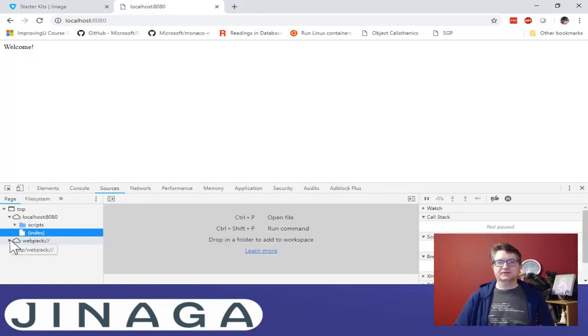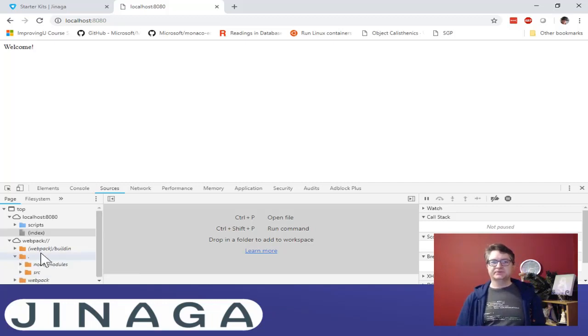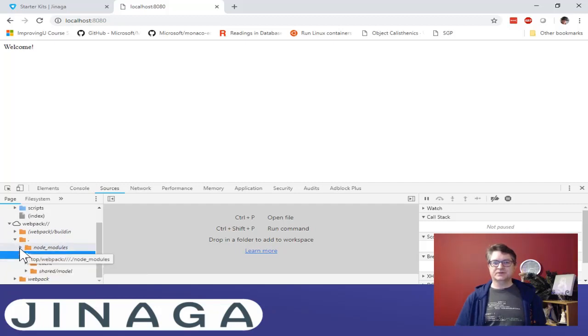If we take a look at this Webpack thing here, this is the browser decomposing the package that Webpack put together. This is really cool. So one bundle, lots of different files, the browser can take it apart and it can show you these are all the files that came from the build folder, the source folder. We've got node modules, and then we've got the source right there. Under node modules, we'll see a whole bunch of things, including Jinaga. So all of the Jinaga source code is right here, should you want to peruse that. But that's not what we're looking for right now.